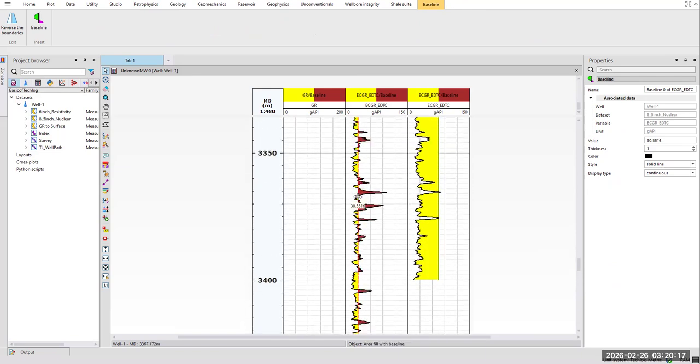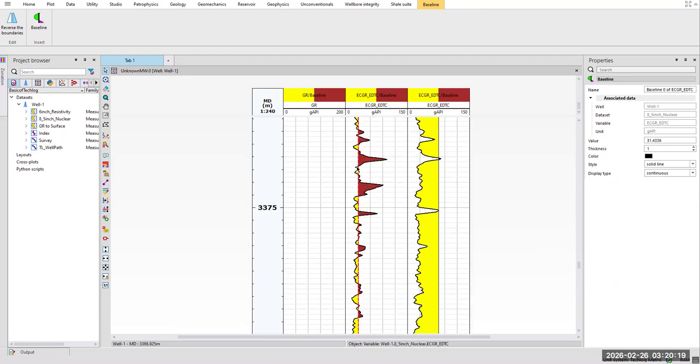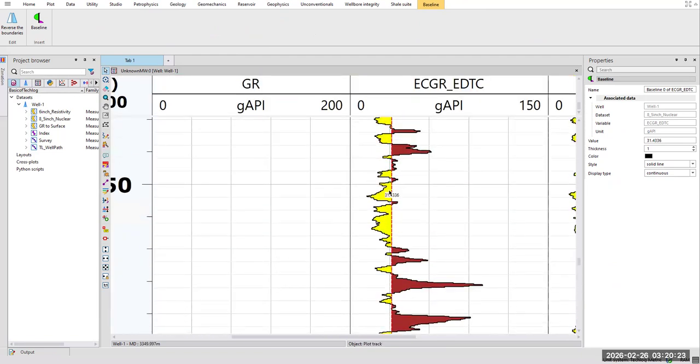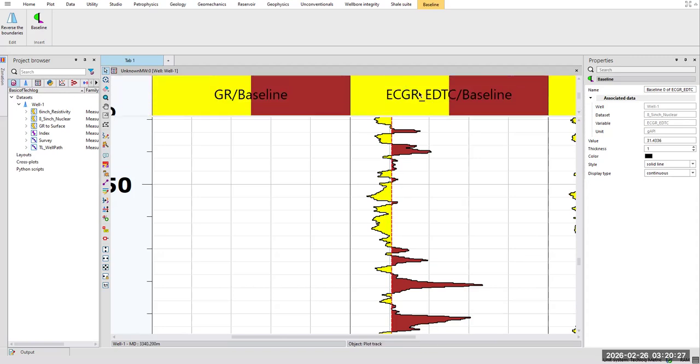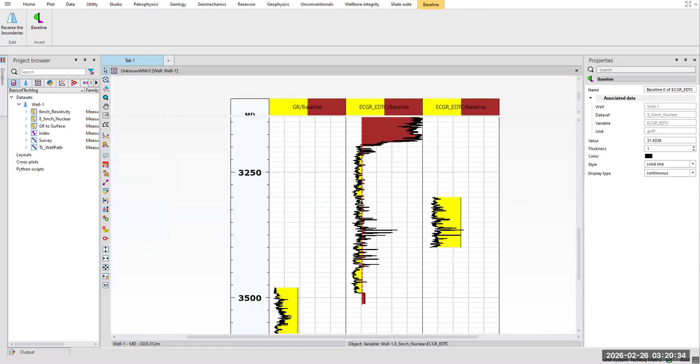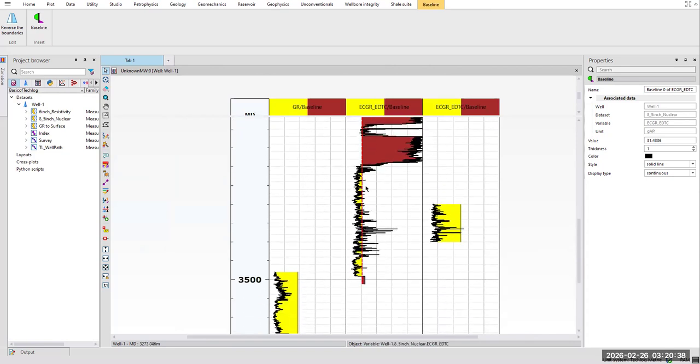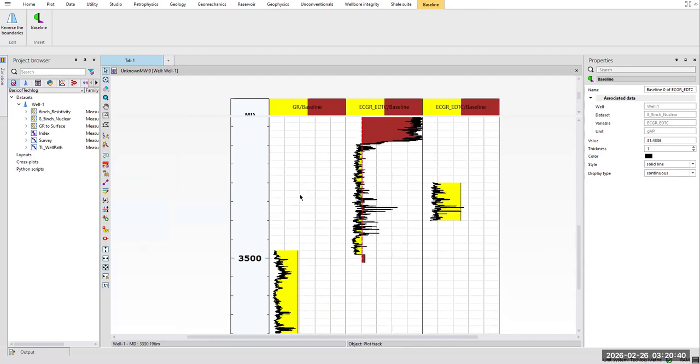If I enlarge the scale and move my mouse, let me zoom in. Here you can see from the baseline to the left, there is a filled area with yellow, and from the baseline to the right, the area is brown. So this is how you can differentiate sand from shale, or maybe limestone from shale. You can always have a good idea from here.